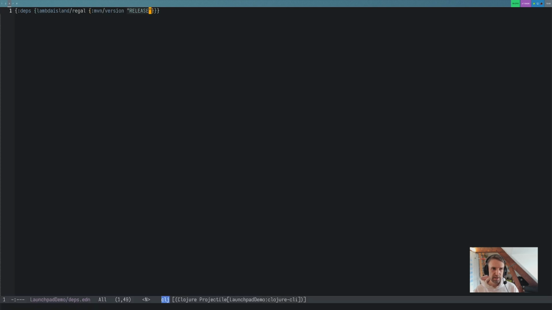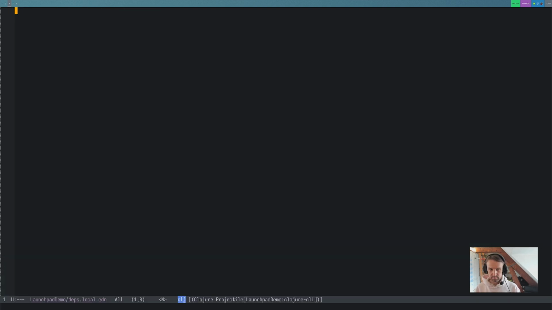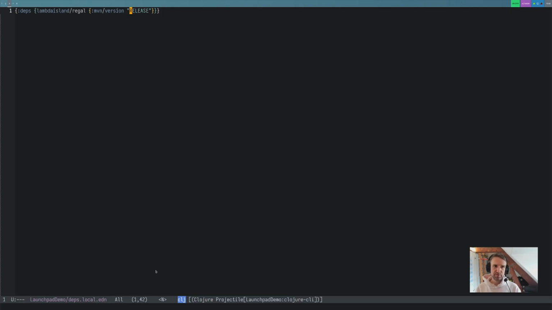Now, at this point, I want to talk about another little thing. Besides deps Eden, Launchpad has this convention of having .local files. Because your deps Eden, obviously, gets checked in. But the idea is that you can also create a deps.local.eden, which does not get checked in. So here, instead of adding it in my deps Eden, if I just want to try it out and not really add it to the repository yet, I can add it here. And so Launchpad picks that up just the same as well.